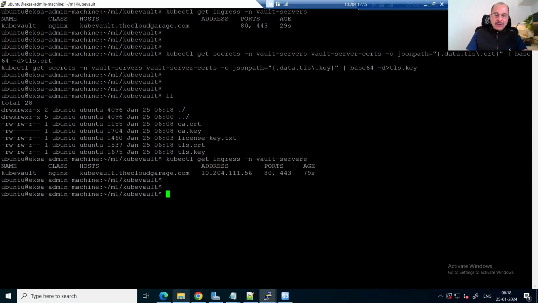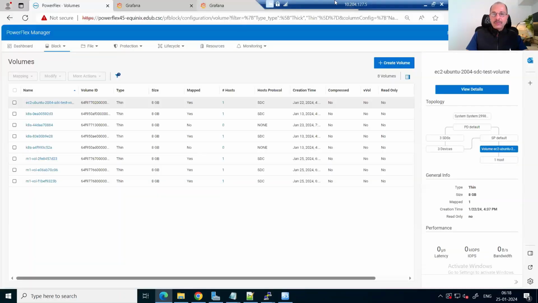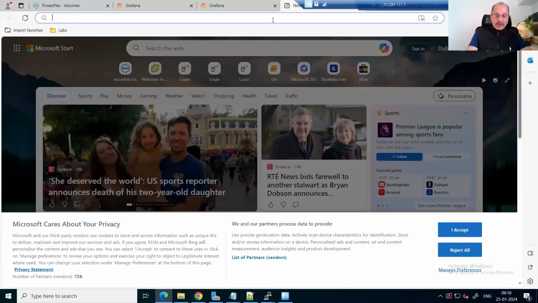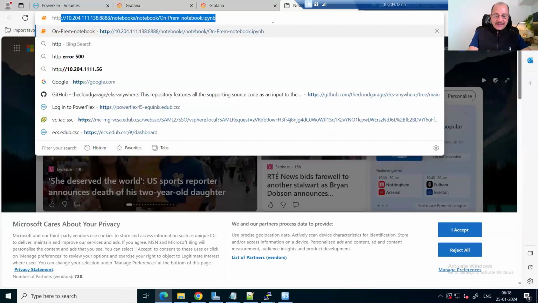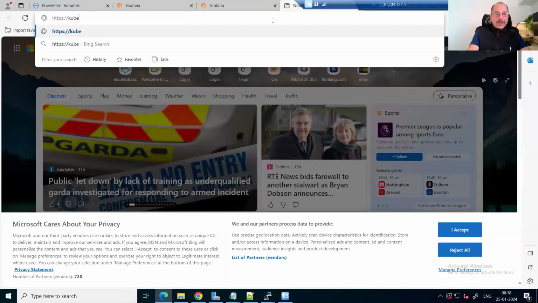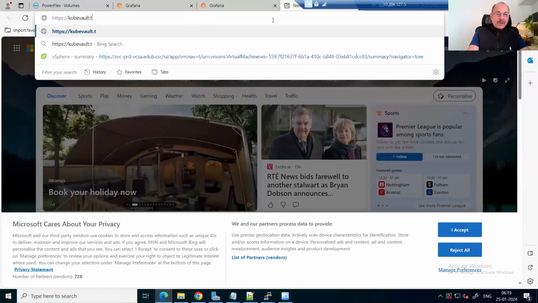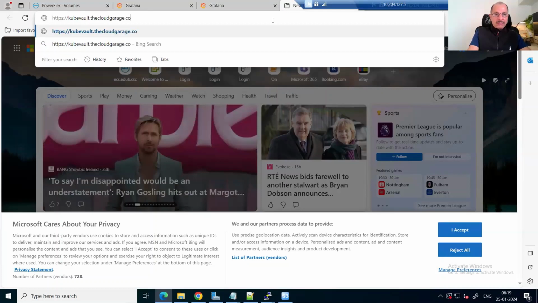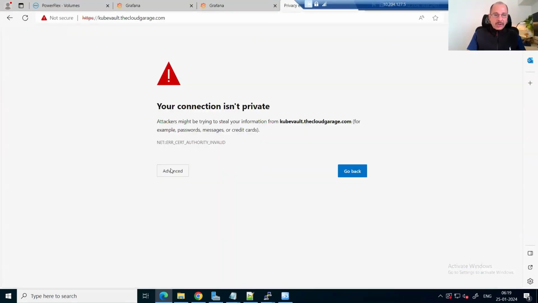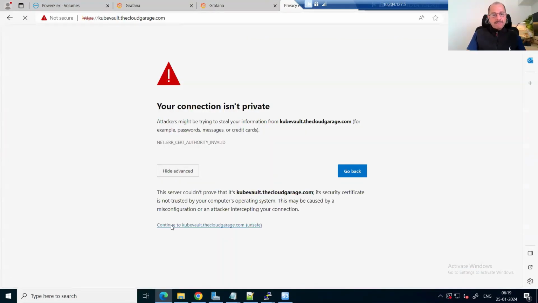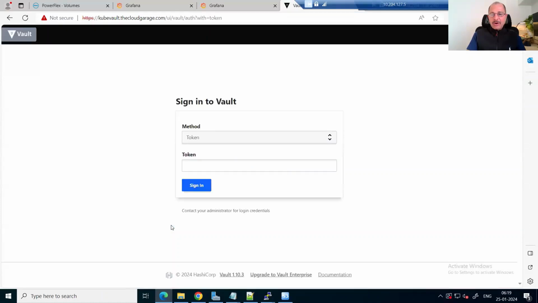And if I browse to HTTPS KubeVault cloudgarage.com, you can see that I'm already onto Vault. Now, I will not go into the details here.